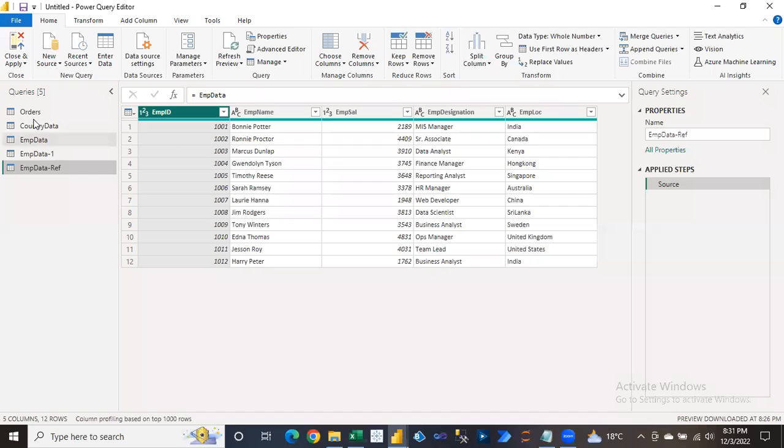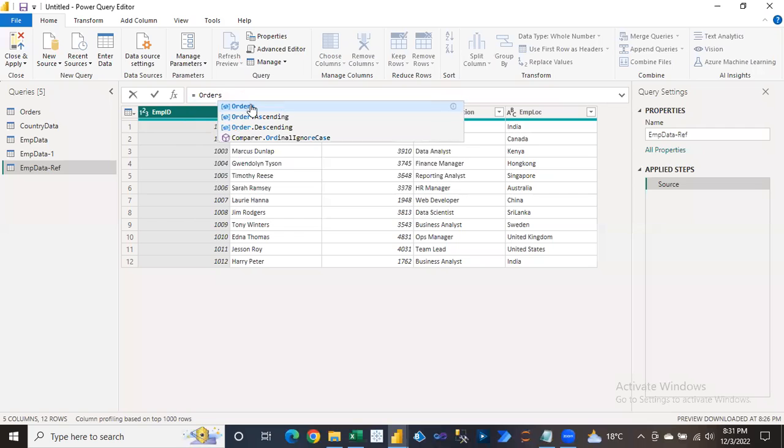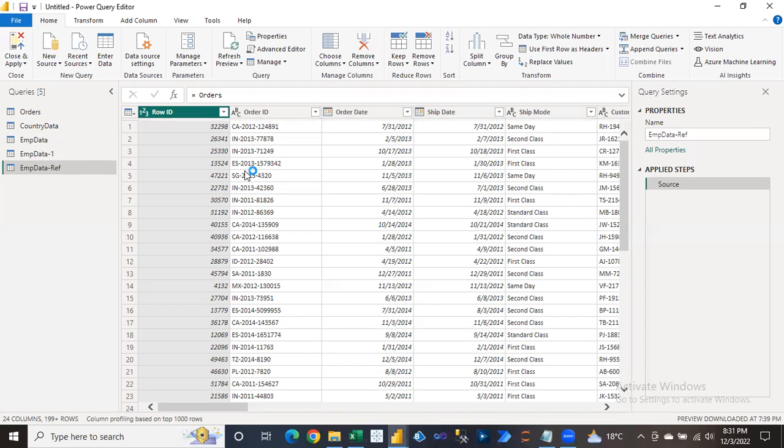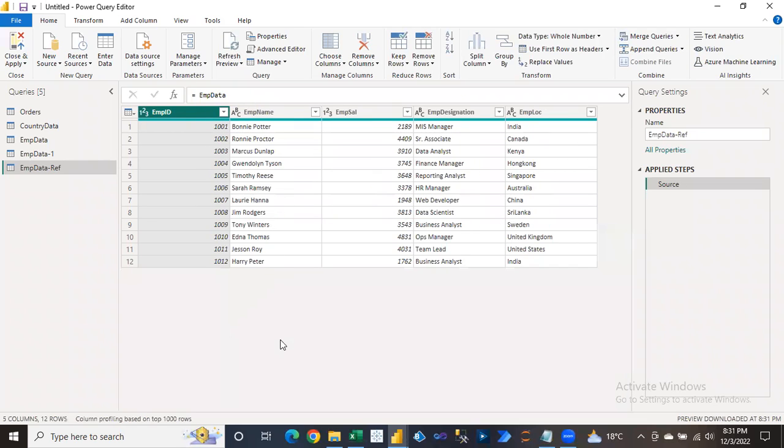Now, for example, if you want to convert into this order, you can change it also. Like here, I write orders over here, correct? Now if I press enter, you can see the order. Now this EMP data ref is connected with my orders, correct? Again, if I just want to connect with this EMP data, I can write it over here like EMP data. If I press enter, you can see now this is connected through this EMP data. So in that case, you can use this EMP data reference. Is it clear, everyone?